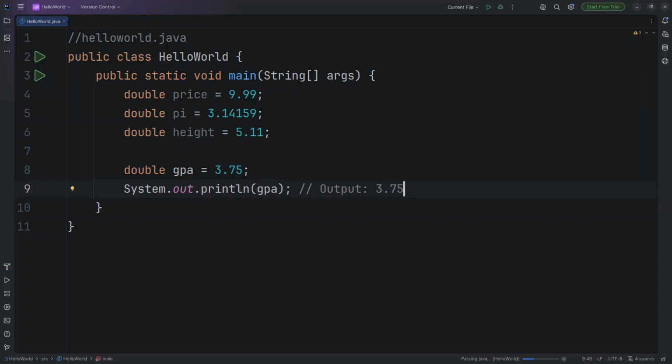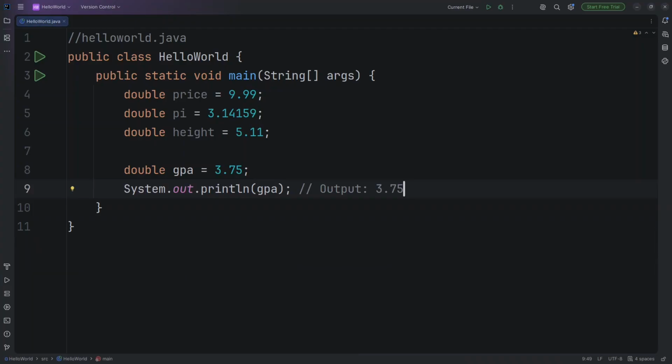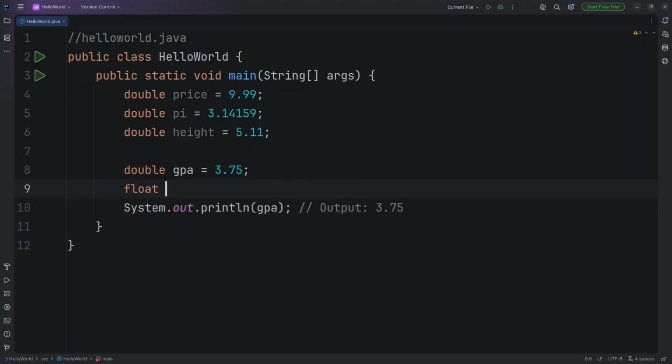Alright. So this is the GPA, which is a double, which is 3.75. Now we also have another data type called float, which is similar to double. However, it is less precise. So for now, just use double whenever you need decimals. It is safer and more common. So if you were to declare the price, we could have written float price 4.50. That would have been fine.